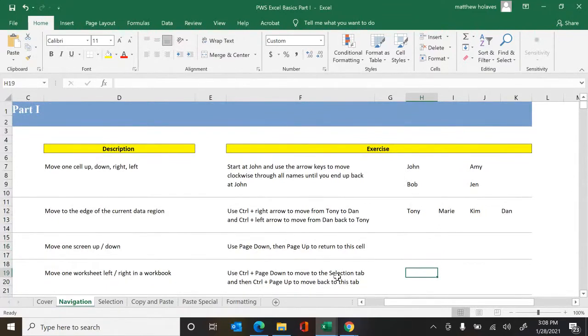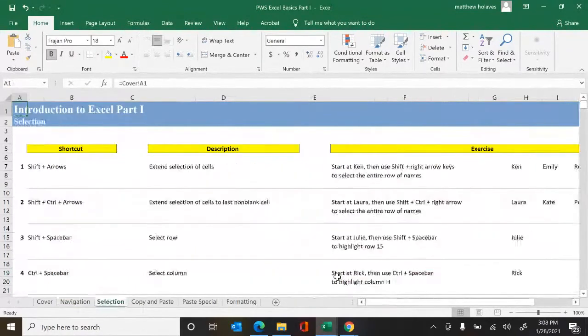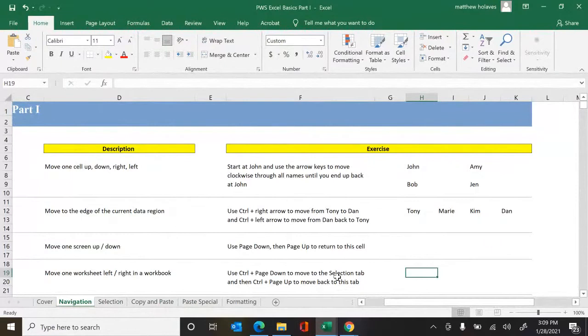It says move one worksheet right or left. We were talking about this already. Control Page Down, Control Page Up. So Control Page Up and Down lets us navigate. Some of you with laptops like the HPs, for example, might need to use Function Control Up and Down. So that could be the case with your laptop.